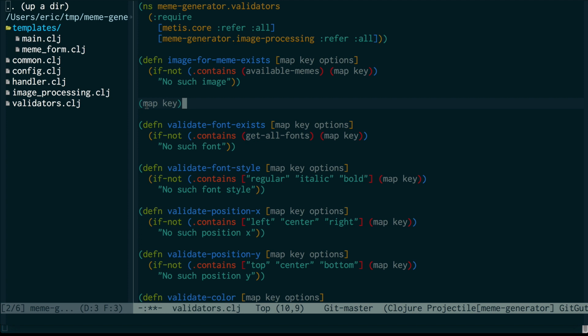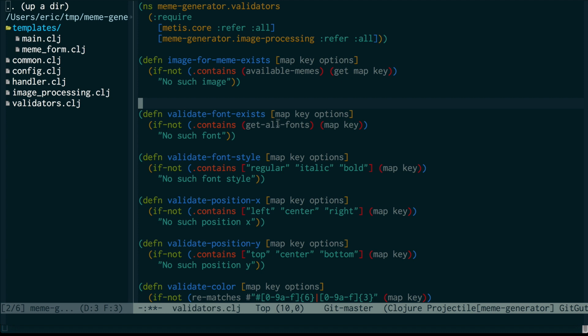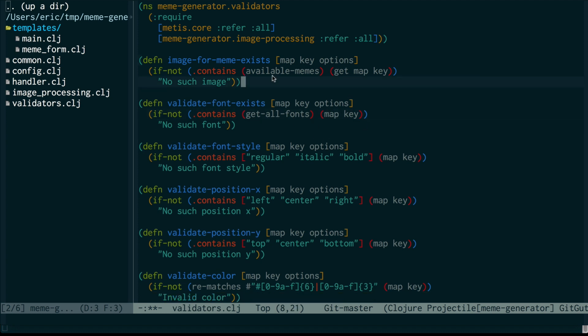So what I do instead is I do get. I actually don't do the shortcut version. I do a get. And that way, I'm sure to know what get means. And then I know that that's going to be the map, and that's going to be the key. So I would put that here, and of course, in all the other places down here too. Okay. Now, available memes, I don't know what that returns, but I see you call a .contains on it. So it's going to be some kind of collection.